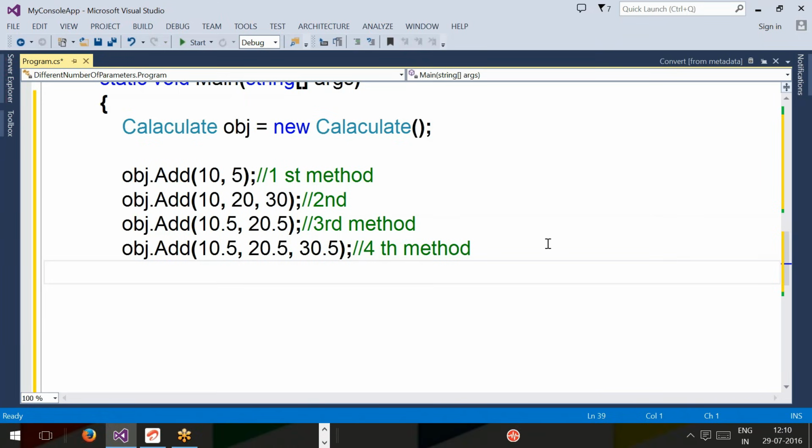But in this, we need to prove one thing. We need to prove how we can say that function overloading is a static polymorphism. It is also one of the interview questions. People will ask you this question. How can we say that function overloading is a static polymorphism?